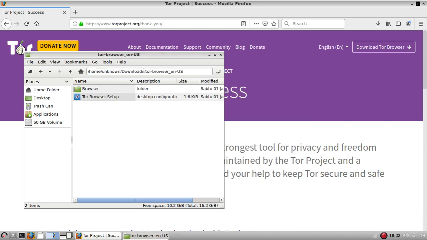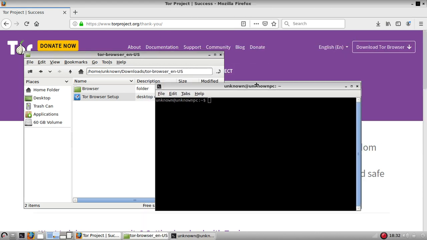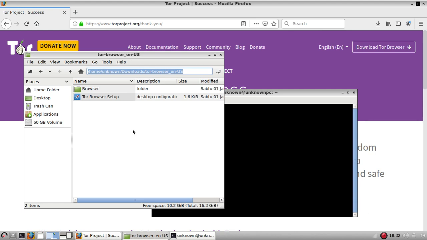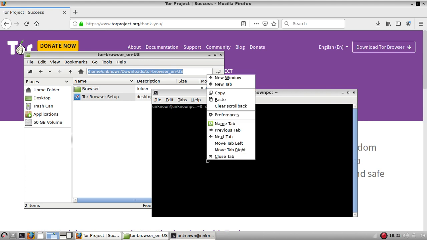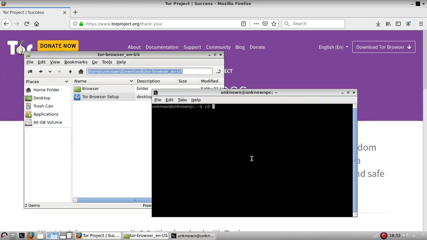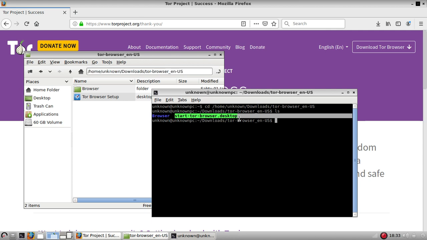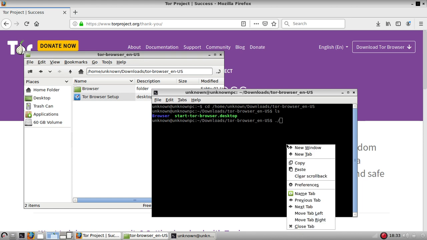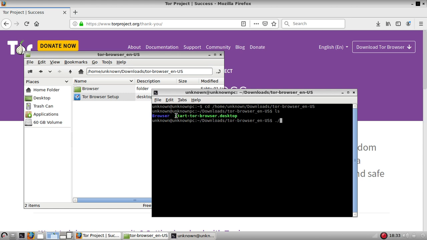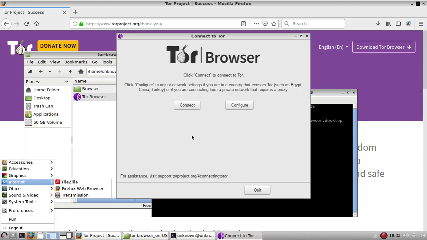So let's open our terminal and locate to this file. And now type ls, list all the files, and here is the real name of this file. So we are going to type ./ and copy this and paste it. Make sure you type like this and press enter. And here it is.